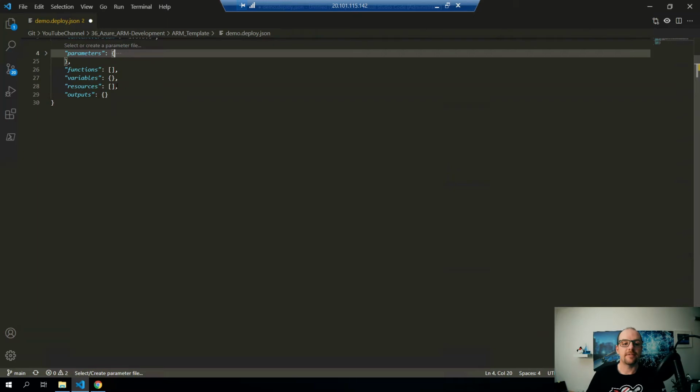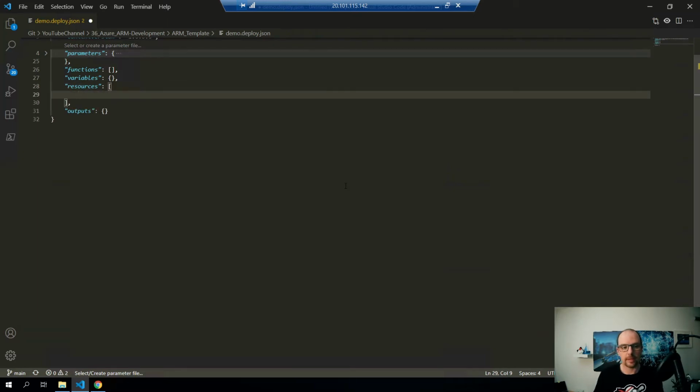Let's go ahead and define the first resource. When we think about an Azure VM, an Azure VM has a minimum of 3 components.